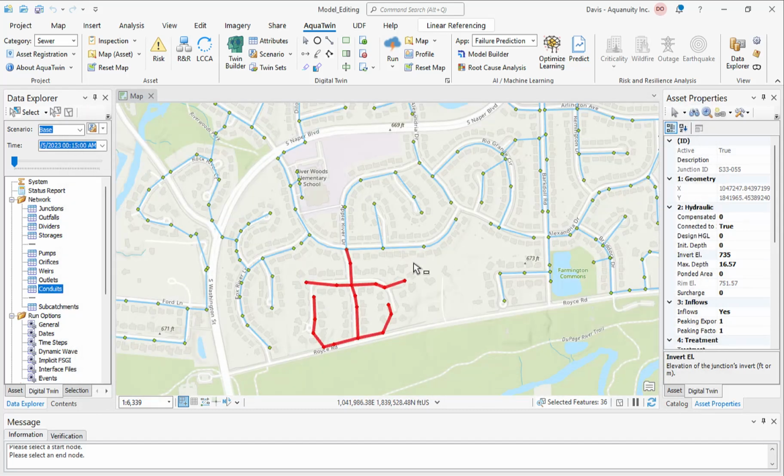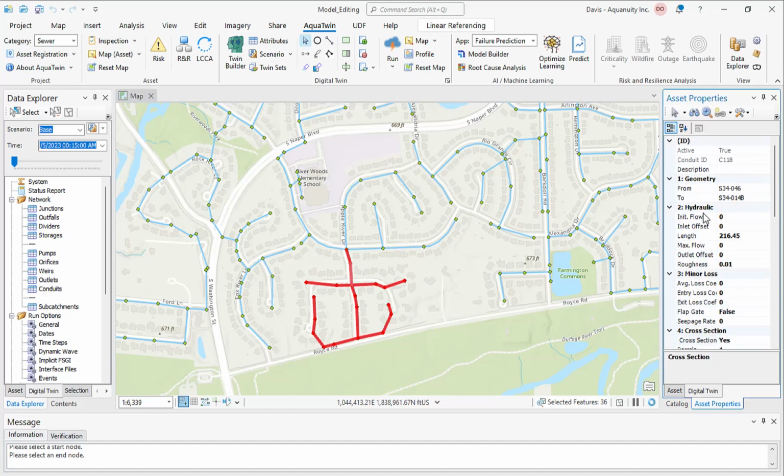Next method that we're going to discuss to edit feature attributes is the Apply Selection tool. The Apply Selection tool works within the Asset Properties pane and basically allows you to change a single field of many features all at the same time. You'll see that I still have this area selected, but I'm going to select just one of these features for right now. You can see in my Asset Properties pane that all of my fields updated to represent a conduit.